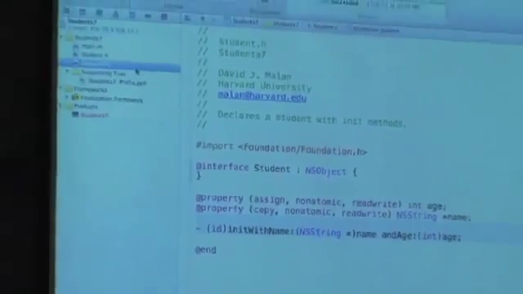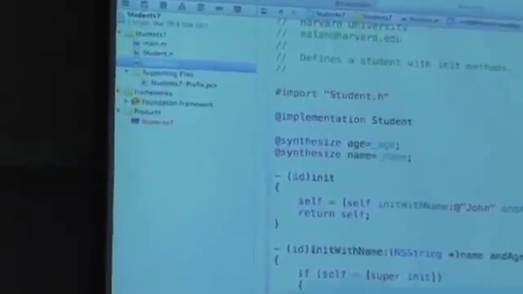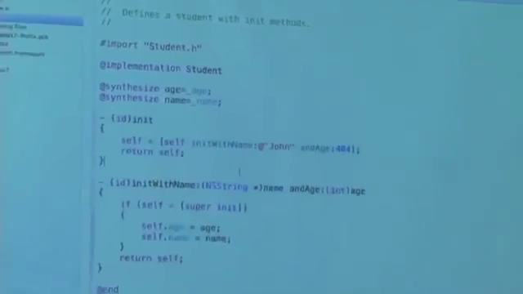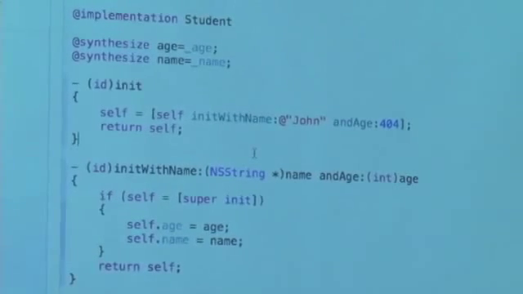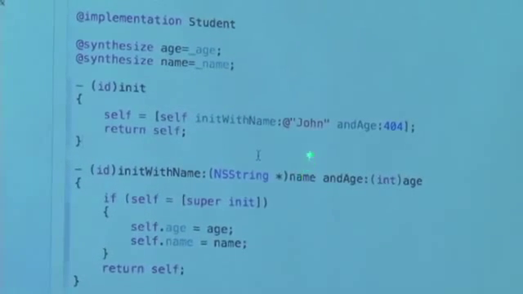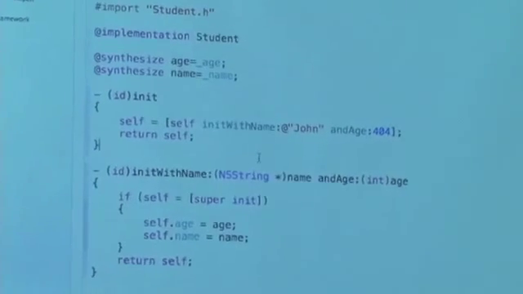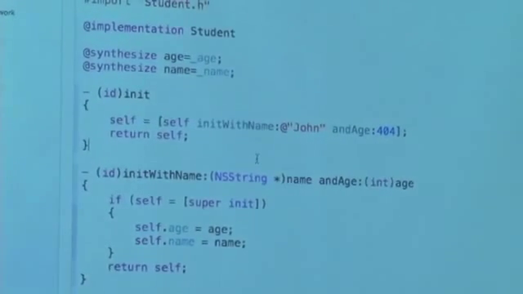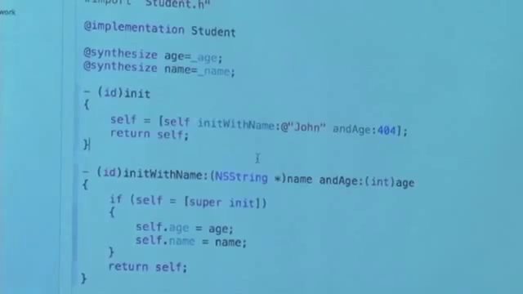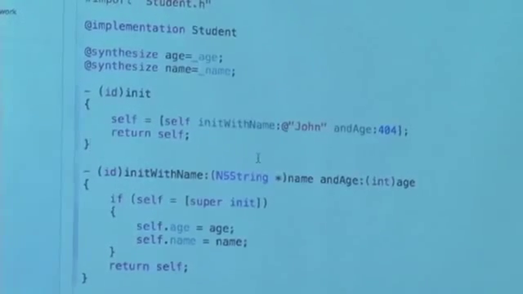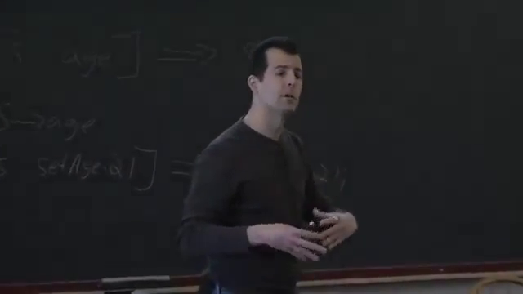So in the .m file, recall that we did this. Below the synthesis of those properties, we had a declaration of init. Now I'm overriding the NSObject class's initialization, just because I decided that I want John Harvard and his age to be the default for any student object. Just because. I didn't need the init declaration in my .h file, though. Why? Why did I not need to declare this init method that I'm implementing in the .m in my .h, even though I could have? Inherited. Same answer as before. It's because NSObject.h already did that for me. So you can do it, but it's not necessary.